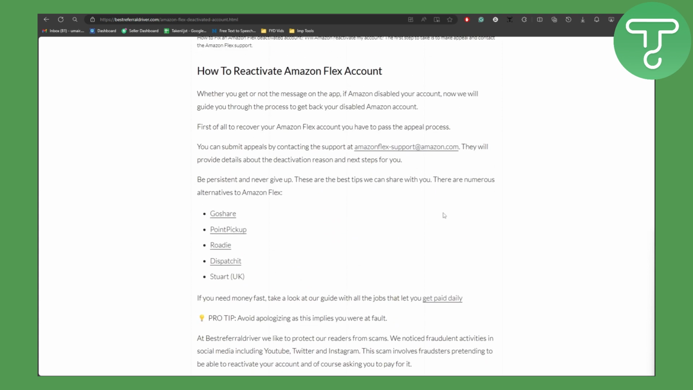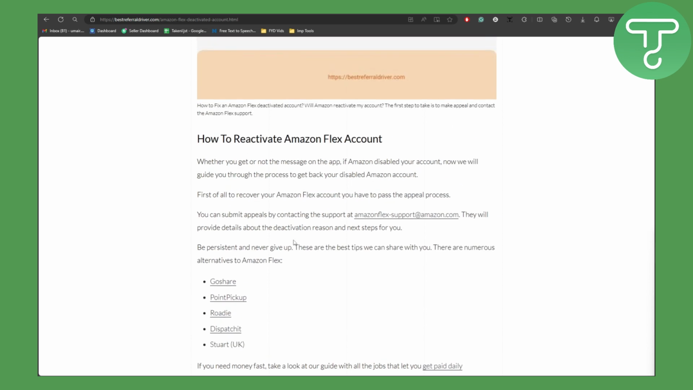If you are simply interested in some alternatives, we have GoShare, Point Pickup, Roadie, Dispatch It and Stuart.